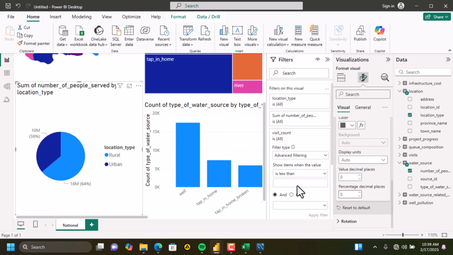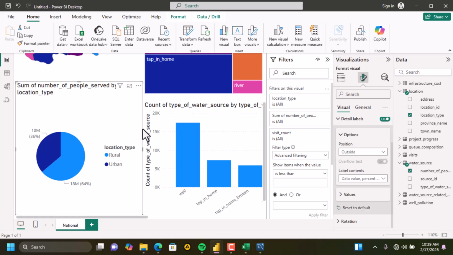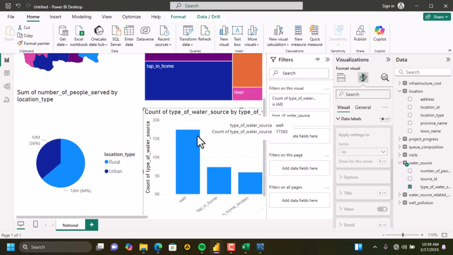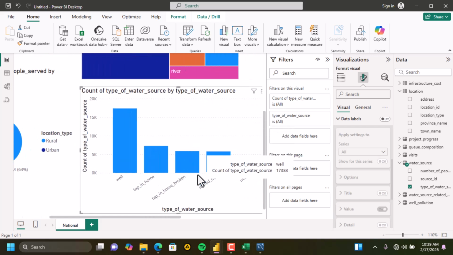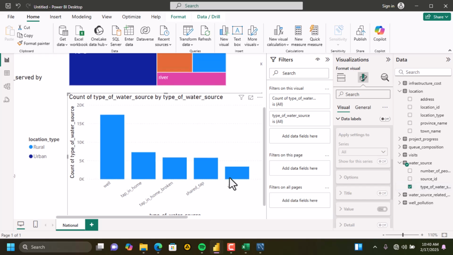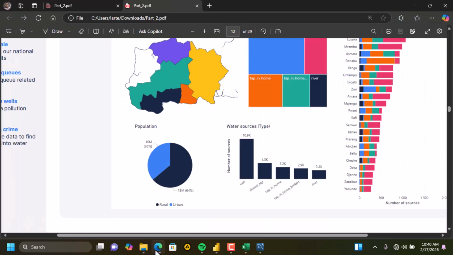Okay. And then here we are talking about type of water source and type of water source. Okay. I think that one is okay. Let me check. We have 10.9. You see, here is 10.9, 4.3. They don't match with ours.